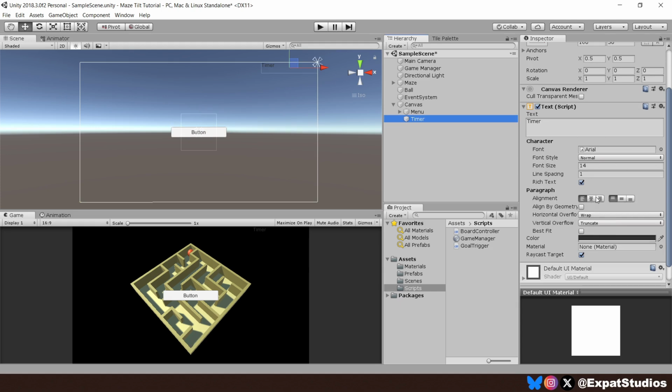For the alignment, let's set it to right aligned and center. If we have it left aligned, as the timer increases, it's going to increase to the right. We want it to increase to the left, otherwise it would appear off screen, and we don't want that. We also want to change the horizontal and vertical overflow to overflow, so go ahead and adjust those.